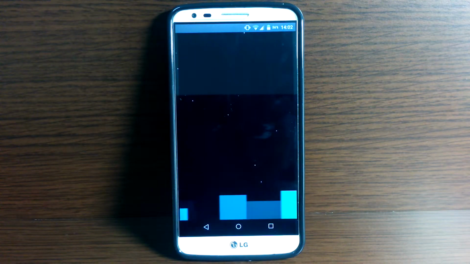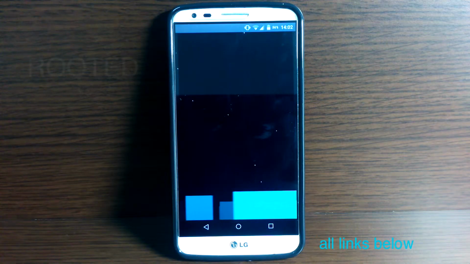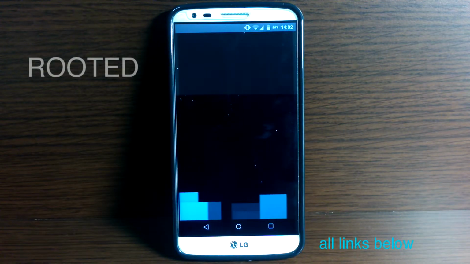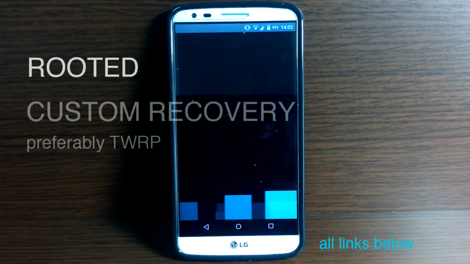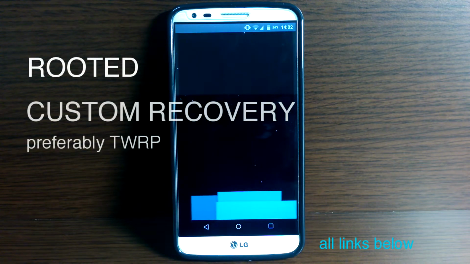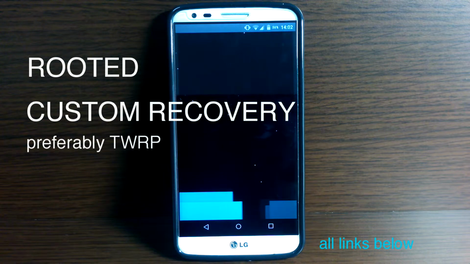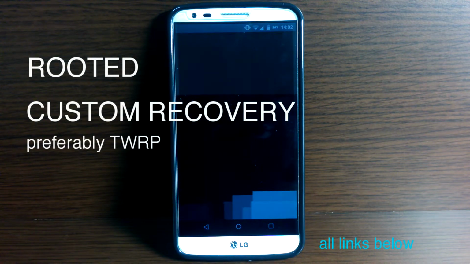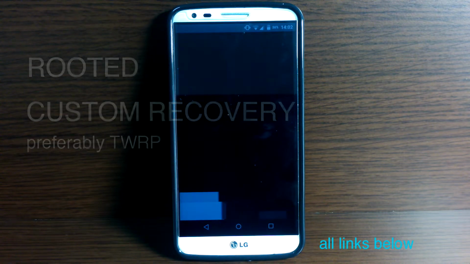There are also some prerequisites you need to have. You need to be rooted, obviously. You can check out my video in the description on root. You need the latest custom recovery. You can either get it from the Play Store, or if you own a G2, you can check out the video below. And you can obviously go to the recovery's website, just Google them. Okay, everything settled, now let's get started.